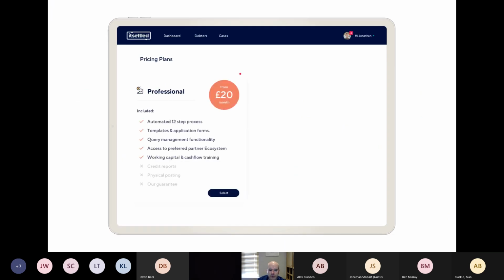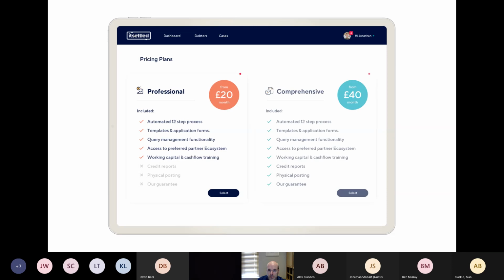We have two different plans available to Sage users. The professional plan, which includes an automated 12-step process that's proven and effective, and if followed, will get you paid on time every time and is integrated to your Sage package. Templates for invoices and credit application forms to ensure that you're doing all you can. Query management functionality to eliminate and quickly resolve reasons for non-payment. And access to our growing preferred partner ecosystem that gives you exclusive access to a variety of amazing supplementary services that will further improve your cash flow. It also includes online training on all things you need related to working capital and cash flow management.